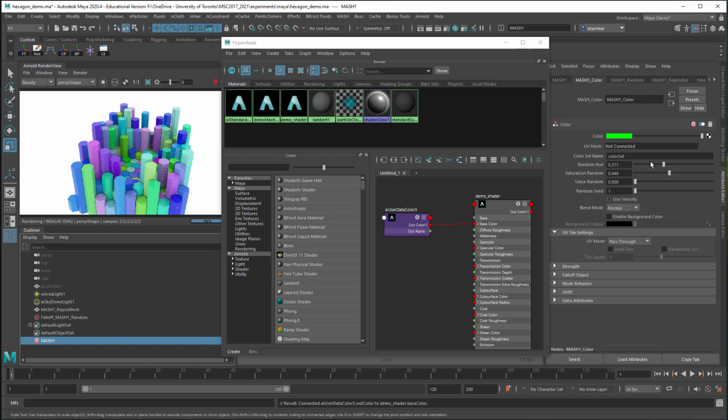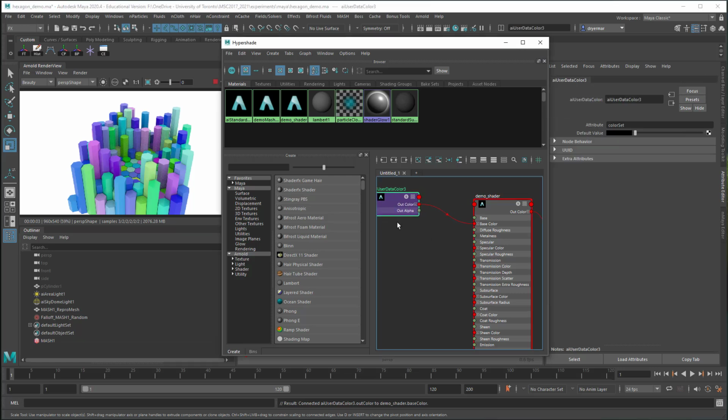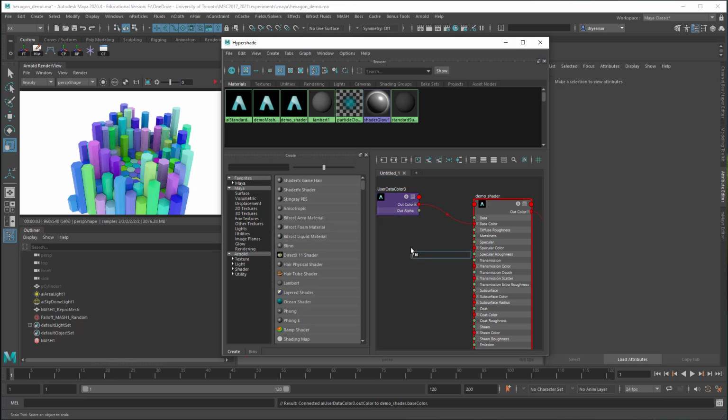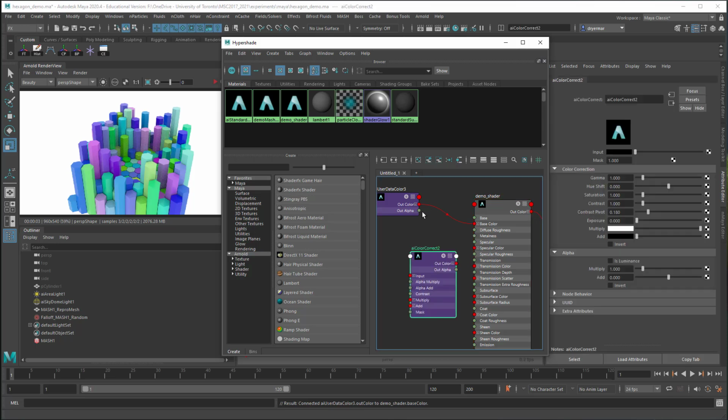The good thing about this is, so this is in the mesh network. Outside of the mesh network, here in our hypershade, if we wanted to, we could add another node in between the user data color and the shader node. So if I do a color correct, AI color correct, and we could take the out color from the user data to the input here, the output here to the base color.